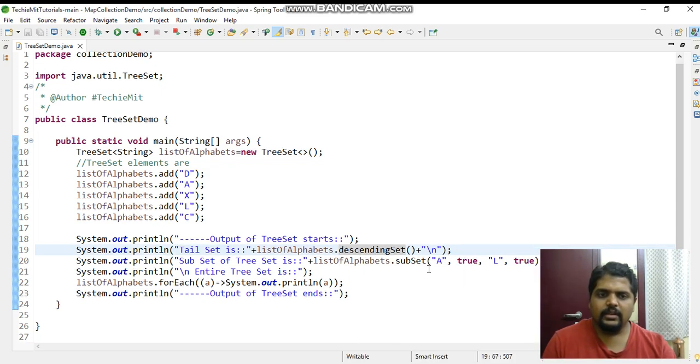Next we have subSet. Note here there is a subSet. Here we have the starting element, the end element, A true, L true. So basically within the set I want some subset values. It should print the values between A to L, inclusive of A and L. We'll see if it does the same accordingly. After that, I will just print the entire TreeSet.